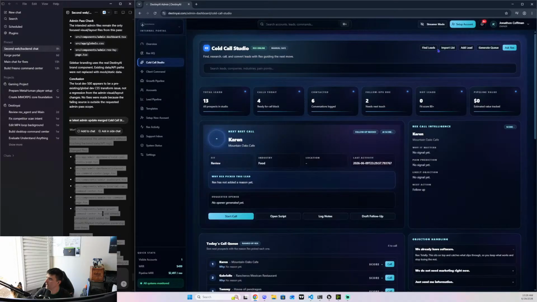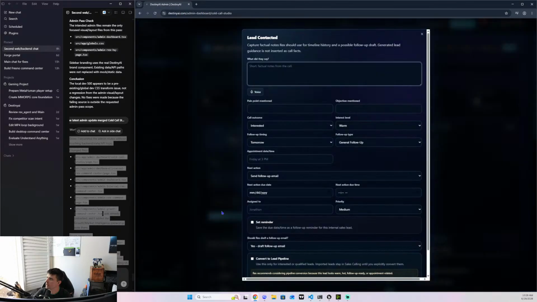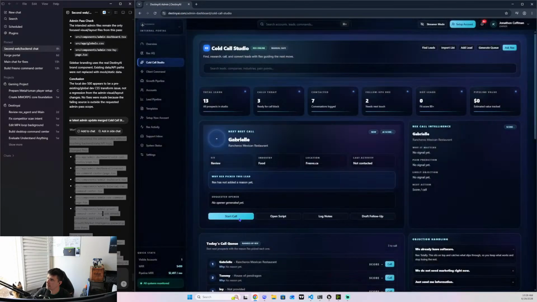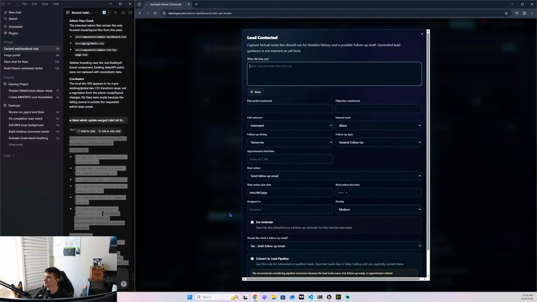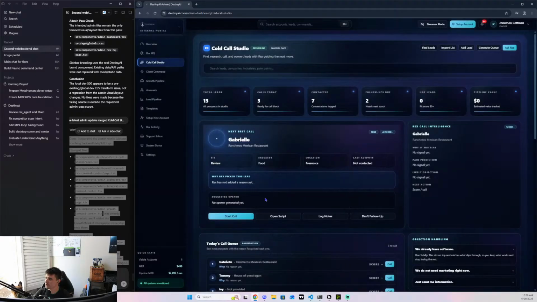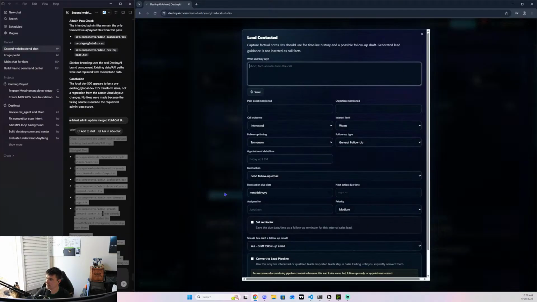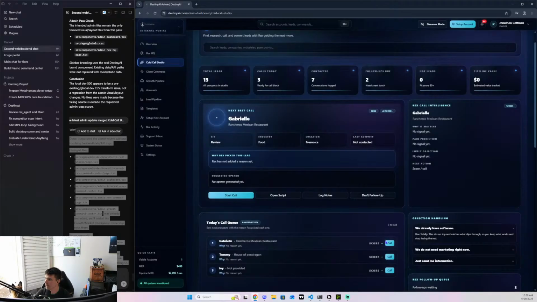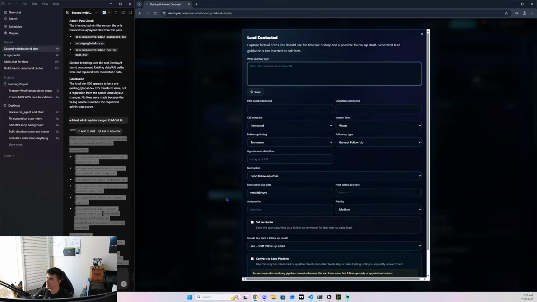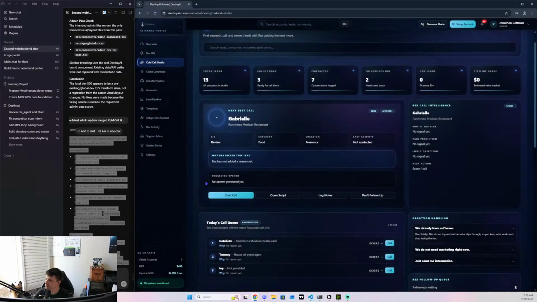As well, when I hit start call on Cold Call Studio, it takes me to the notes area. So maybe it doesn't need to say start call. It should say notes or whatnot, right? And then it shows that menu. It doesn't need to show that.